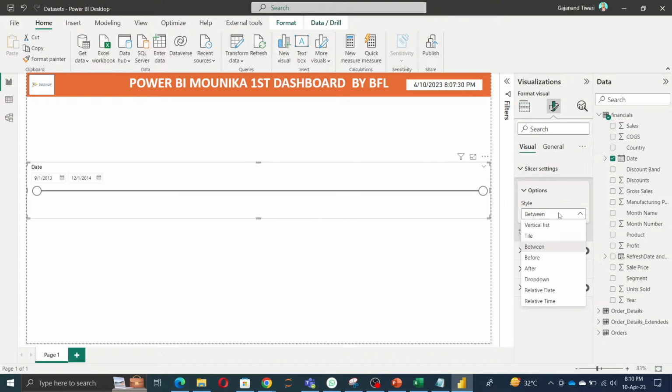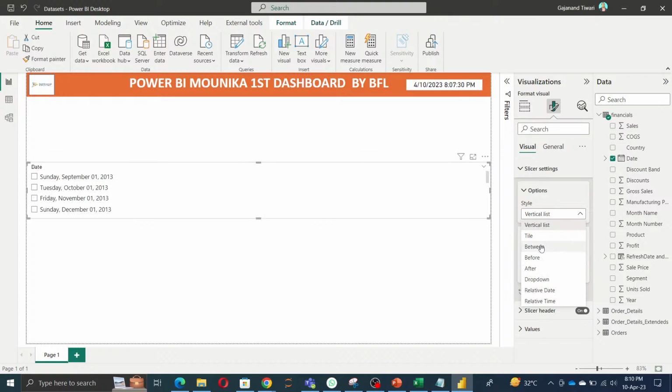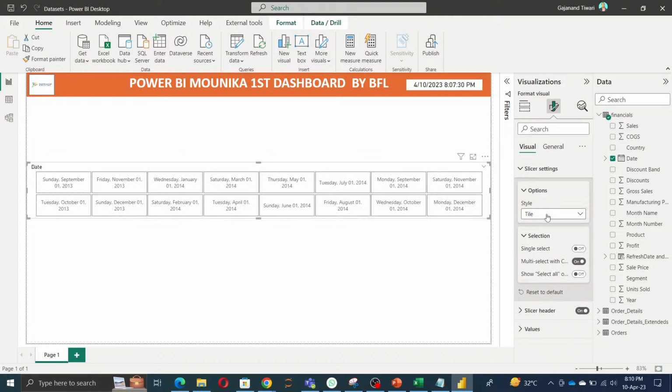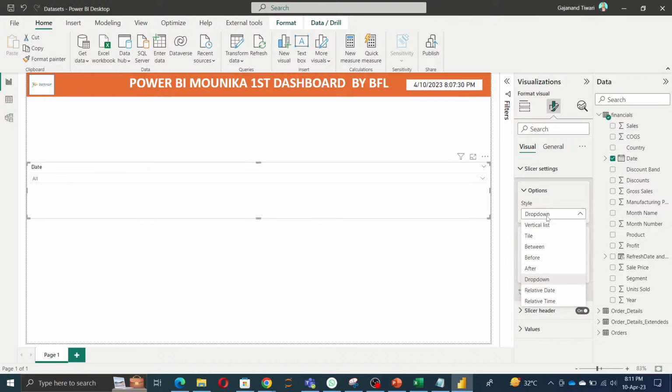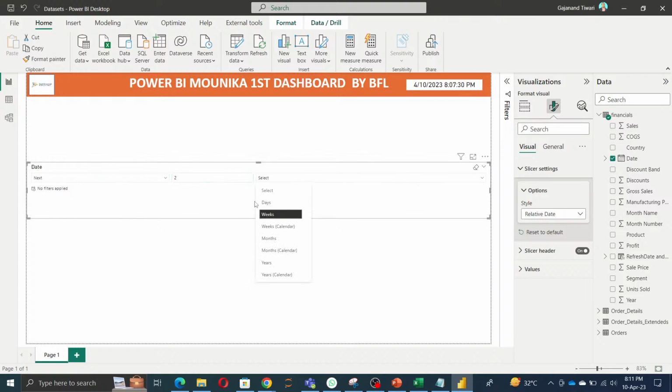In the slicer settings, we have too many options. Vertical list, you know what the vertical list is. Then we have the title, it looks like this. Then we have before and after. Sometimes you need the starting value fixed and can only change the last one. Sometimes you need to change the first, and you cannot change the last. Sometimes we're looking for both, all data, and you can do that. And relative date: we have last, and we have 1 and 2 months, you can select that. Then after we have days, weeks, calendar months, years, and calendar years.